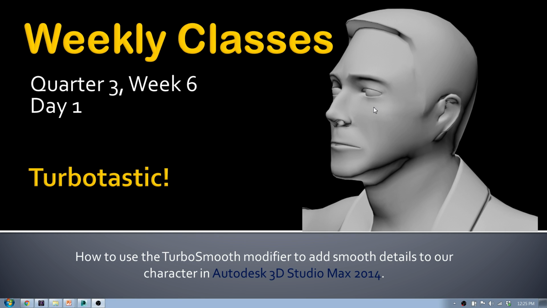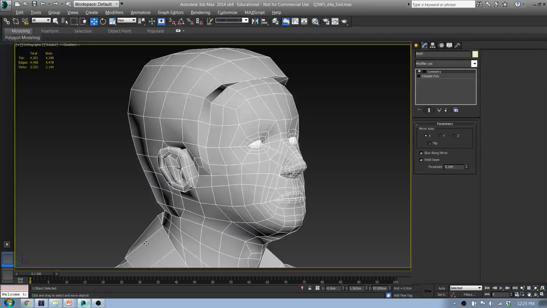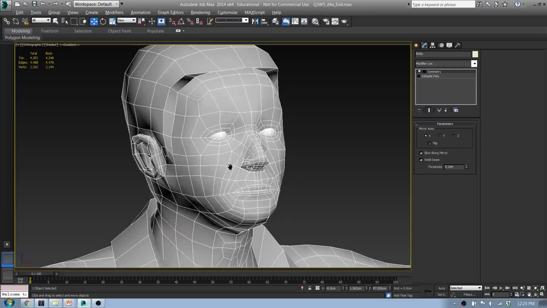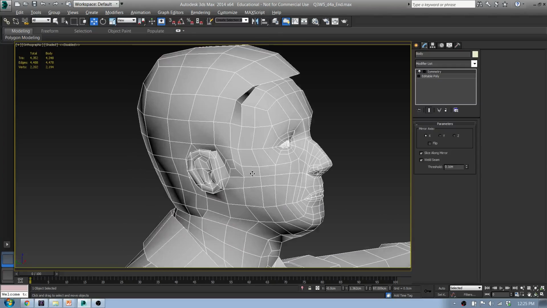We're doing Turbotastic. We are going to learn how to use the TurboSmooth modifier to add smooth details to our character in 3D Studio Max 2014. Today, we are going to start with our model like this. Now, you may or may not have a symmetry modifier on your model, but either way, we're going to start here, okay? And that's basically where everybody's at.